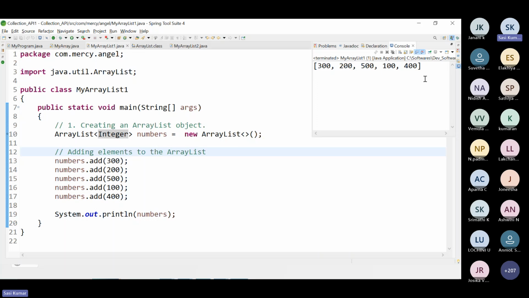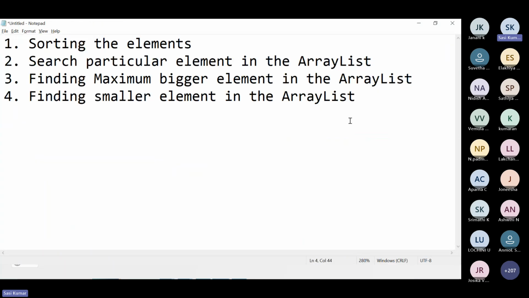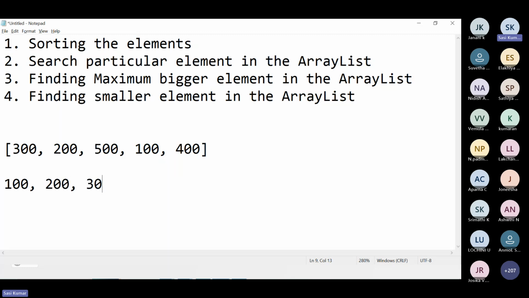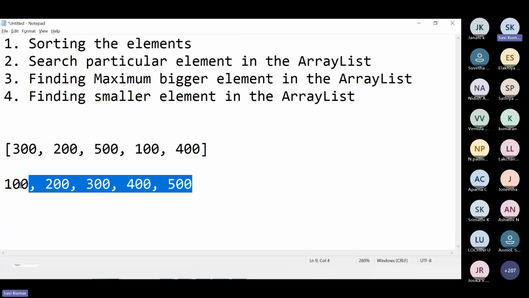What is sorting? Sorting is nothing but making the elements in ascending order or descending order. How to sort? It's simple. 300, 200 means first 100 will come, then 200, then 300, then 400. Natural sorting, ascending order. Descending order means 500, 400, 300, 200, 100. This you guys are already aware of.